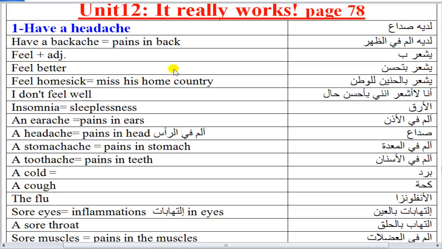12. Let's start. Unit 12. It really works. 1. Words in exercise number 1. Have a headache. Have a backache. Backache, pain in back. Feel plus adjective. Feel bitter. Bitter, T soft T. Feel homesick. Miss his home country.